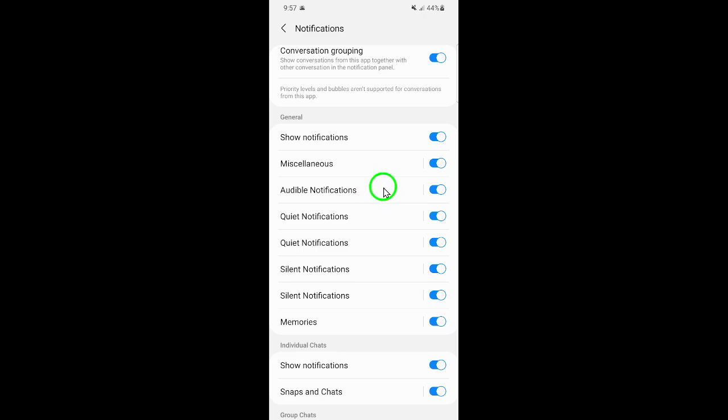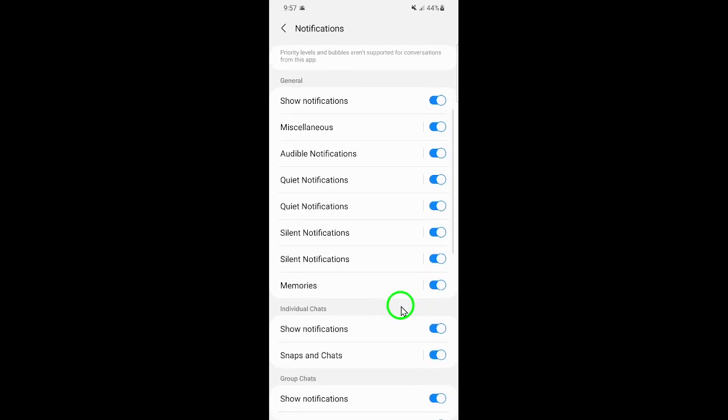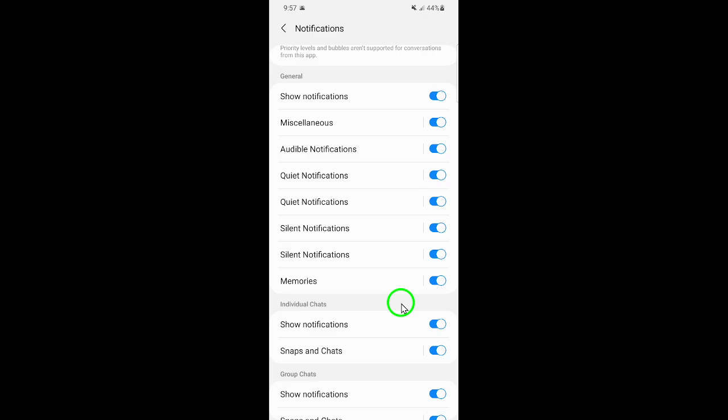Now you're in the heart of notification settings. You'll see several options here, but what you're looking for is notification categories. Tap on this to open up specific notification types organized by function. These categories let you control notifications with much finer detail.